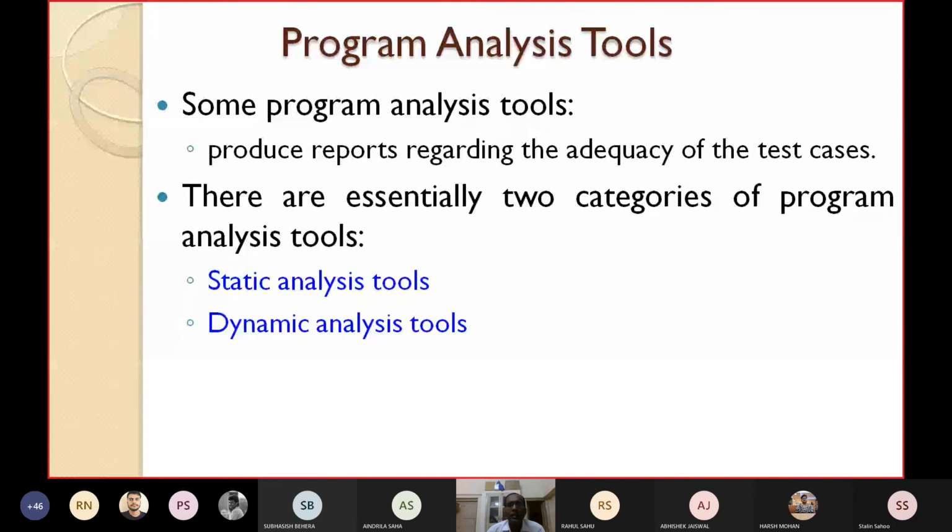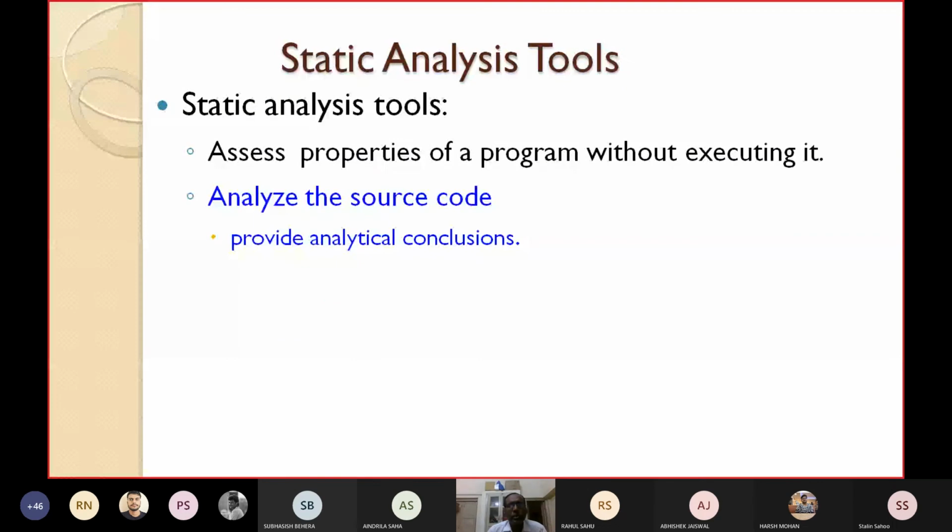There are two important categories of program analysis tools: static analysis tools and dynamic analysis tools. What do the static analysis tools do? Static analysis tools assess the properties of a program without executing it. That's why the name is static.